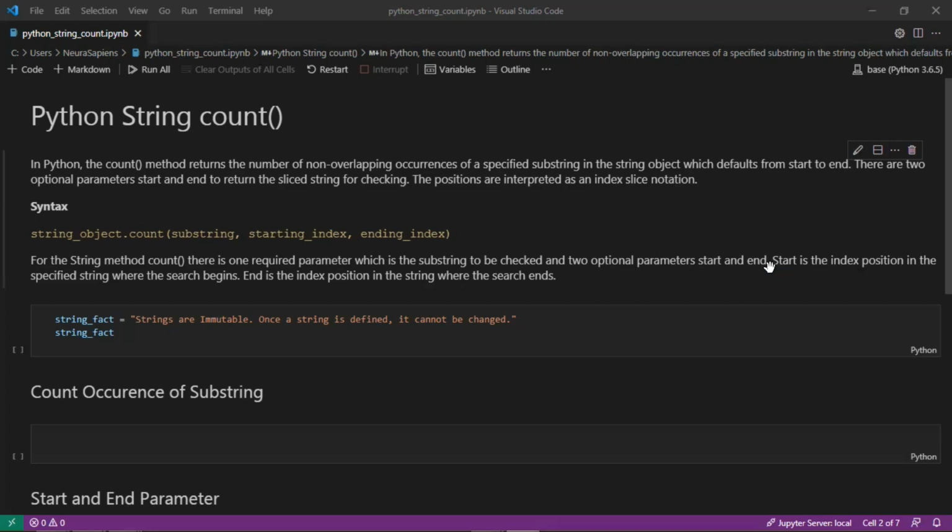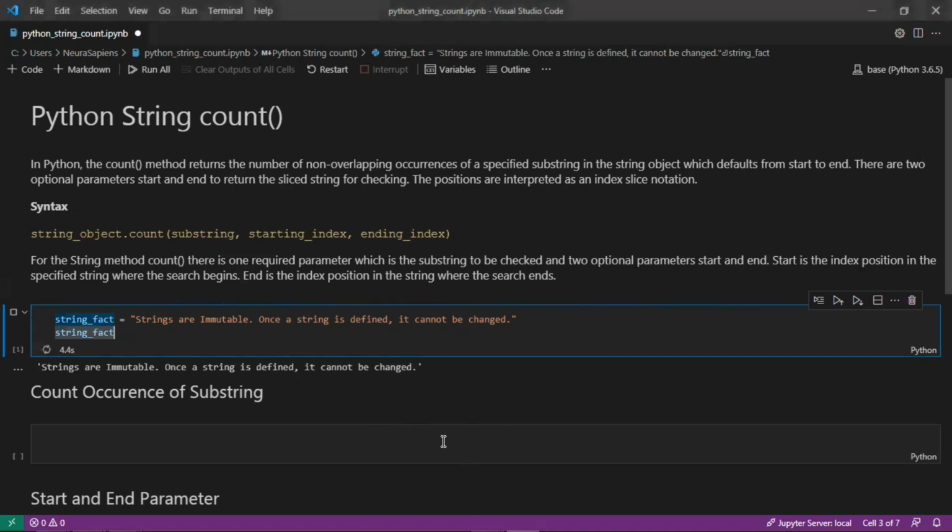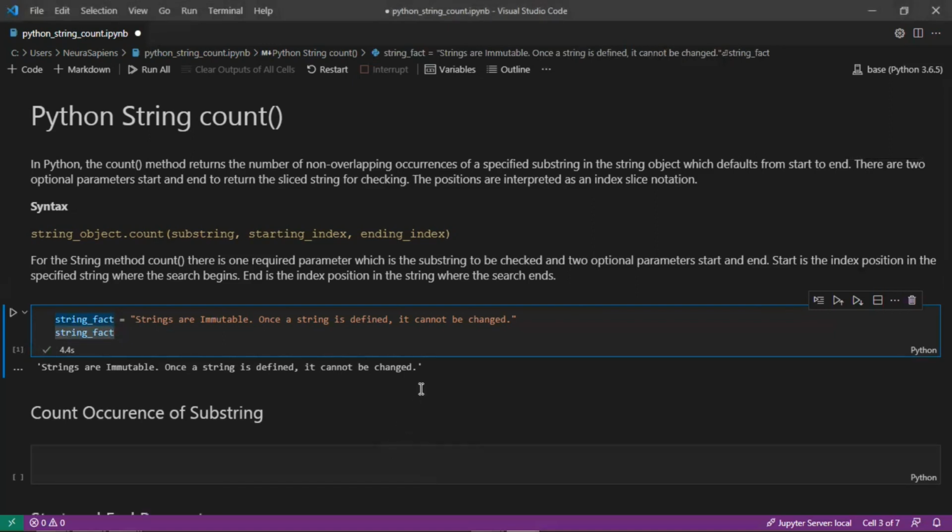So the string we'll work with here is the string_fact variable, which is the string: Strings are immutable. Once a string is defined, it cannot be changed. Let's run this just to see the output that we're working with. And we can see the output is: Strings are immutable. Once a string is defined, it cannot be changed. Starting off, we'll check how many times the word immutable appears in this variable.